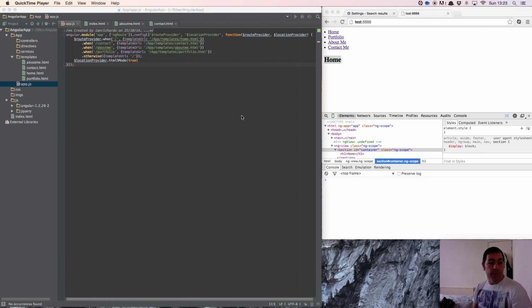Right, so where we're at the moment is we have the Angular app set up. We have our main Angular app JavaScript file, which defines our module, which is called app. We've injected the ngRoute in there.